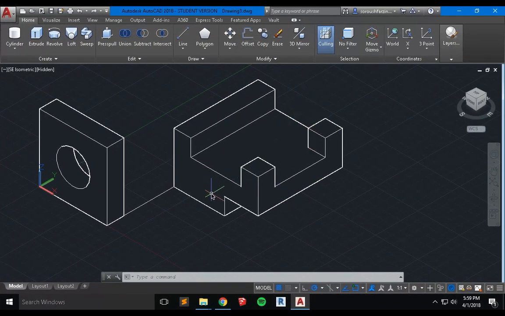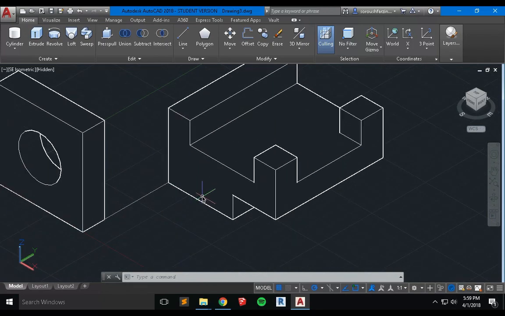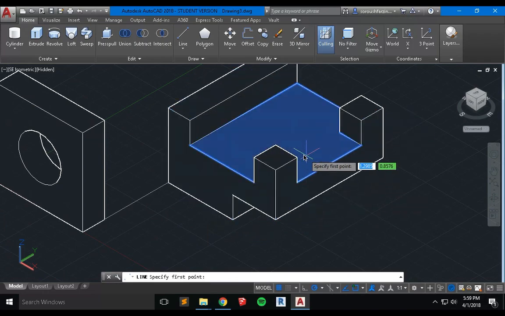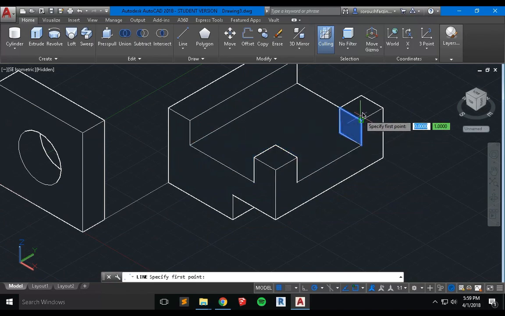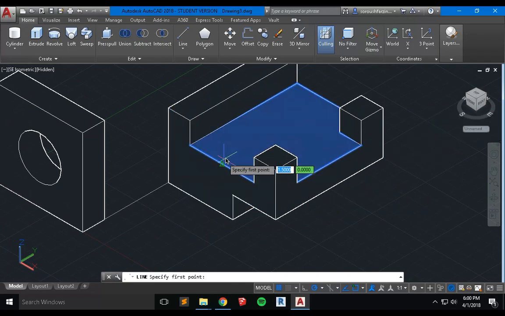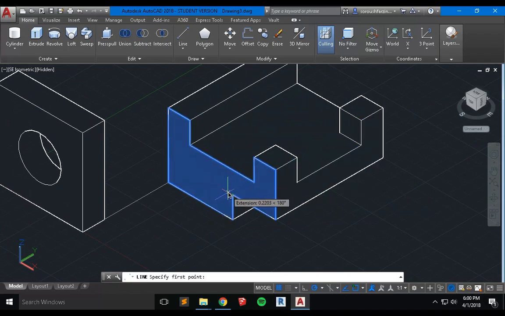What I'm going to do is draw some sort of a reference line for myself, so I'm going to use the line tool. As you can see, if I move my mouse to different directions and different faces, AutoCAD automatically associates that UCS and basically creates a temporary UCS for myself. If I look at the navigation cube, you see that it changes when I move my mouse to different surfaces. So I'm going to move my mouse to this surface because I want to start drawing from it.